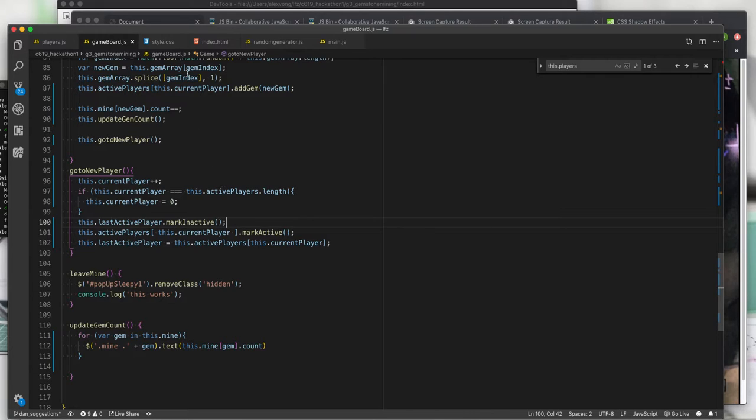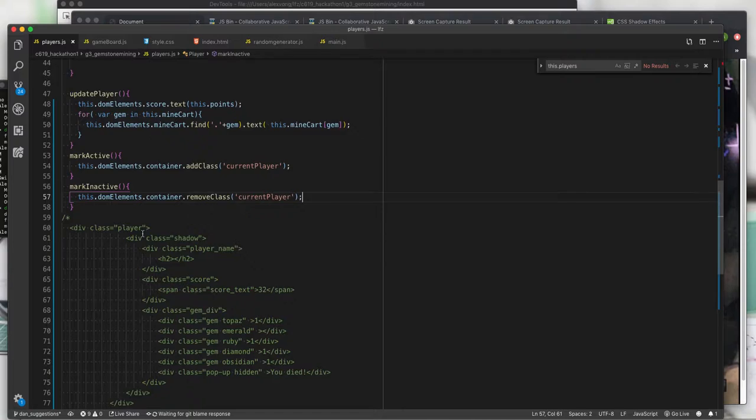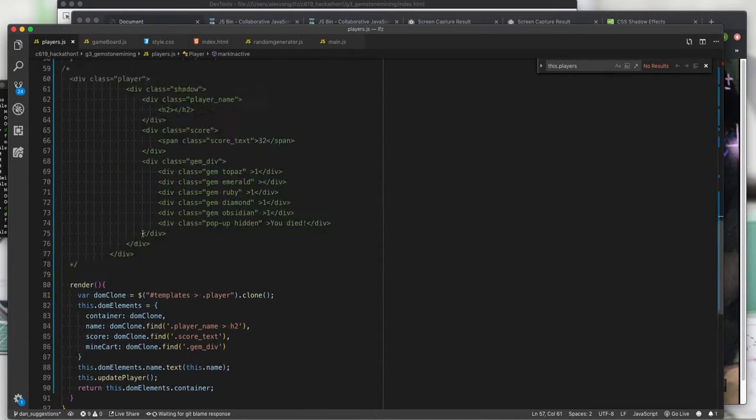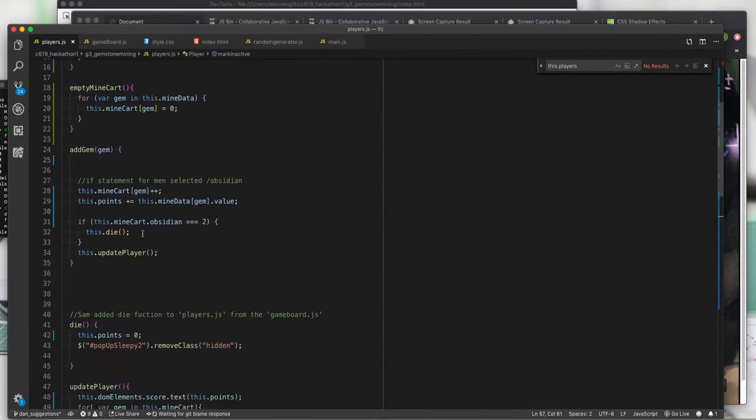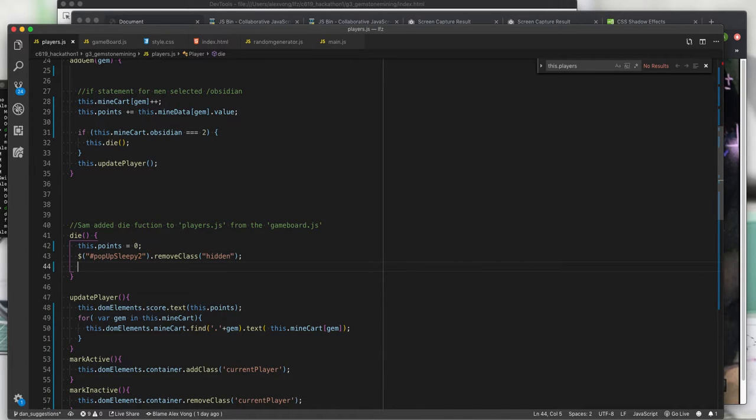Mark active. I don't want to have to keep doing breakpoints every time. So where do we die? This dot die here. Yeah, there we go. window.ohshit equals true. So when someone dies, then it'll stop.